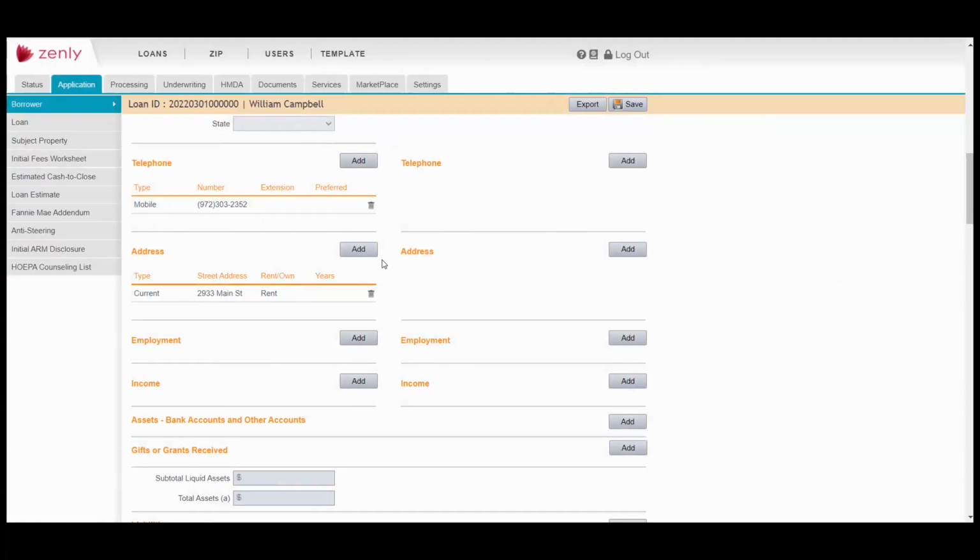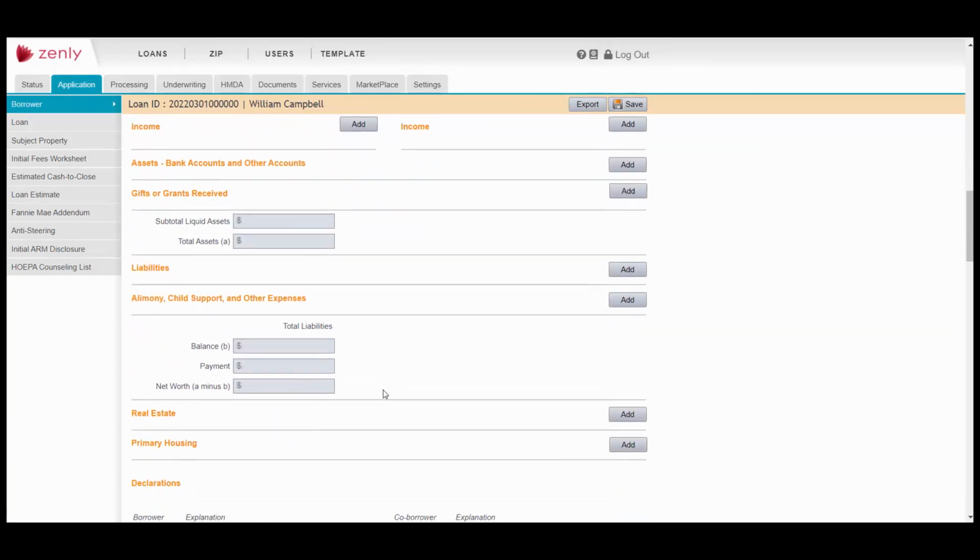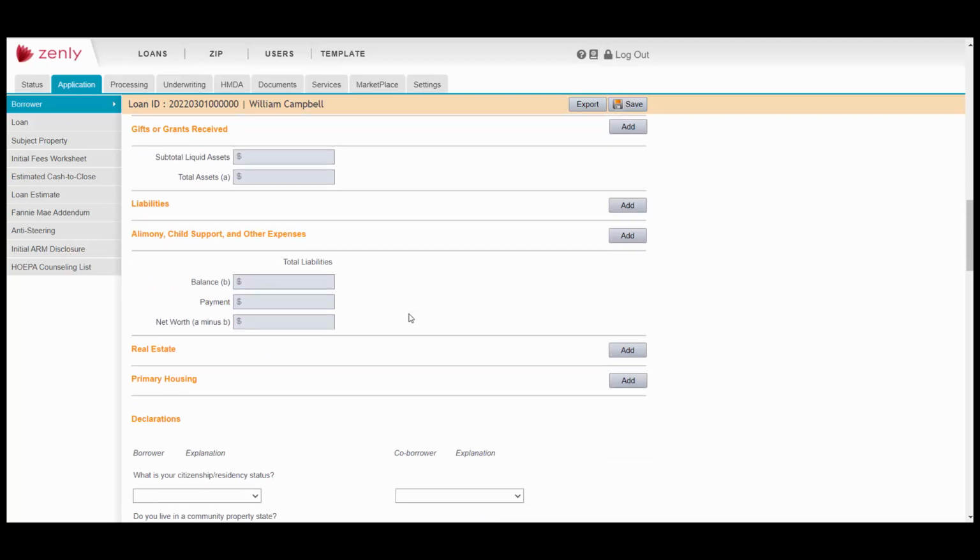And this goes through the address, employment, income, assets, gifts and grants. The liabilities, this section will auto-populate when we pull the credit in, and we'll do that in a minute. So as soon as you've gone through all of the sections of the borrower, you can go back over on the left to the loan section.